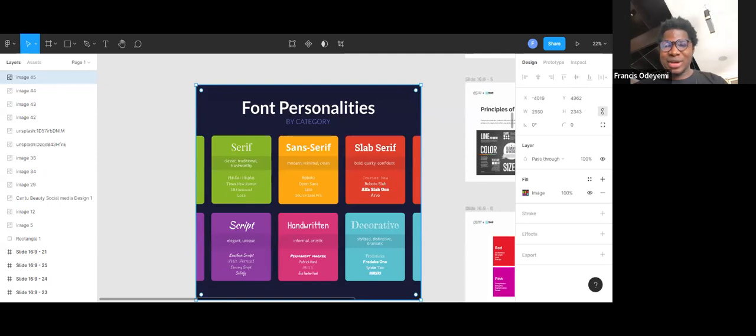It's not "sheriff". It is serif font and sans serif. Yes, serif and sans serif. Let me write it out here. Serif and sans serif.